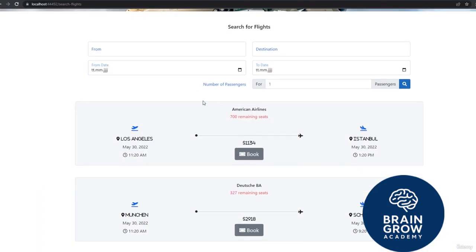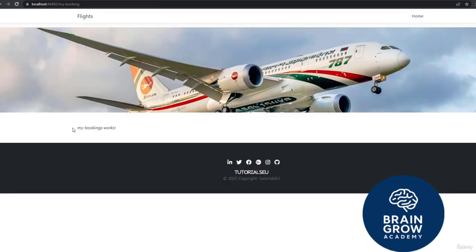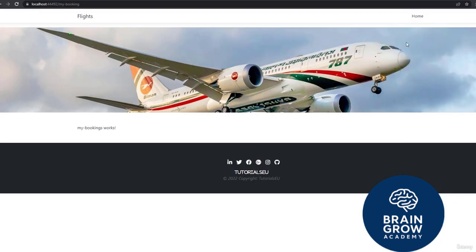Now let's search for flight. Let's book this one here. And I'm already registered, so I can simply go ahead and book now. So let me just book, for example, 5 seats and my booking works. So this is fine. Inside of the console, see booking 5 passengers for the flight. So still working, that's very good. Now we need to do the same thing just one more time with our new passenger DTO. And afterwards we have completely switched from DTO usage to entity usage.